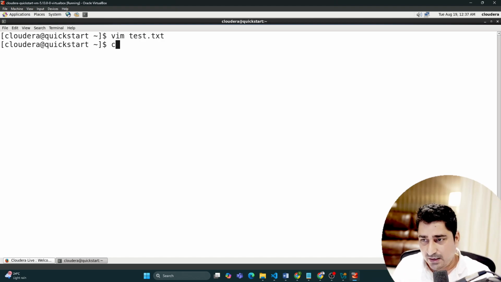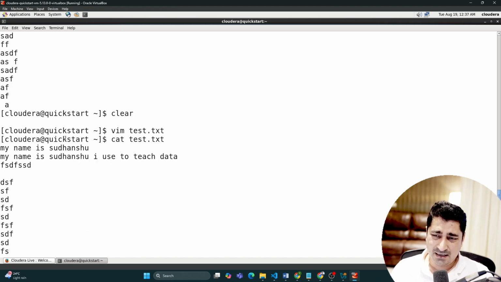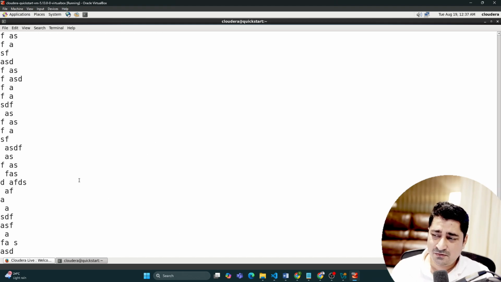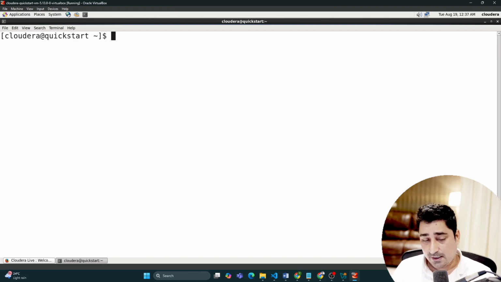Now if I do cat, obviously it is going to reflect all the latest information which I have added, or whatever junk information I have added inside this particular file. Now let's clear it. Okay, cleared. Now I have a file, and inside that file there are too many lines, right? There are too many rows, too many lines.